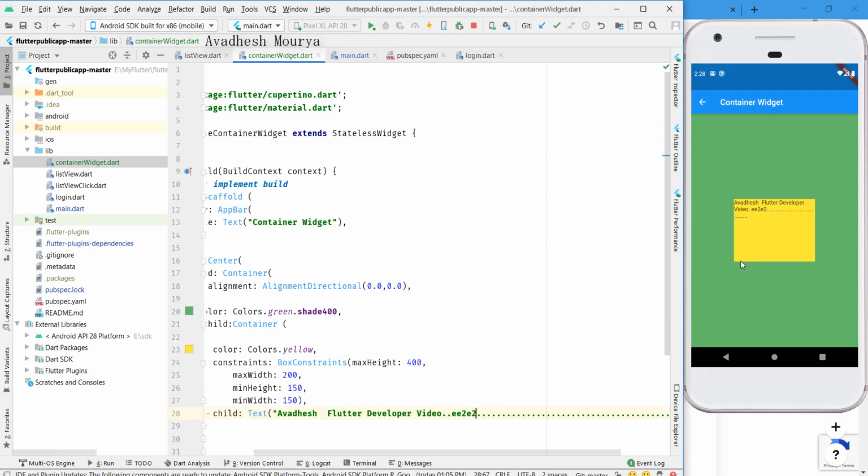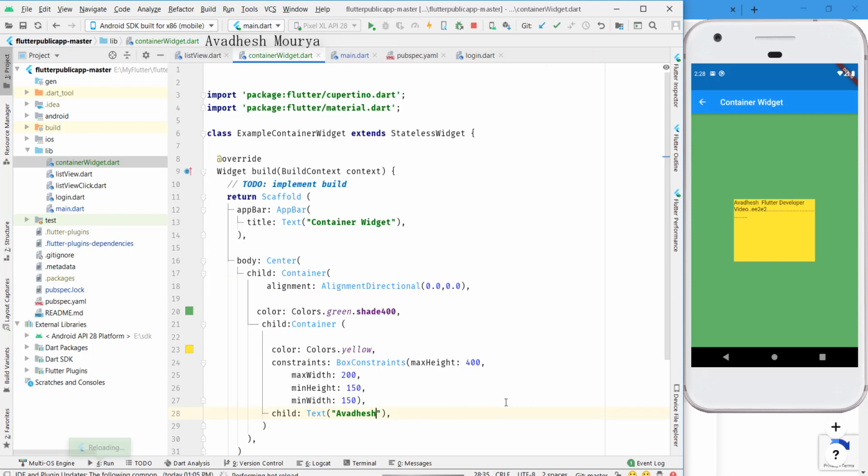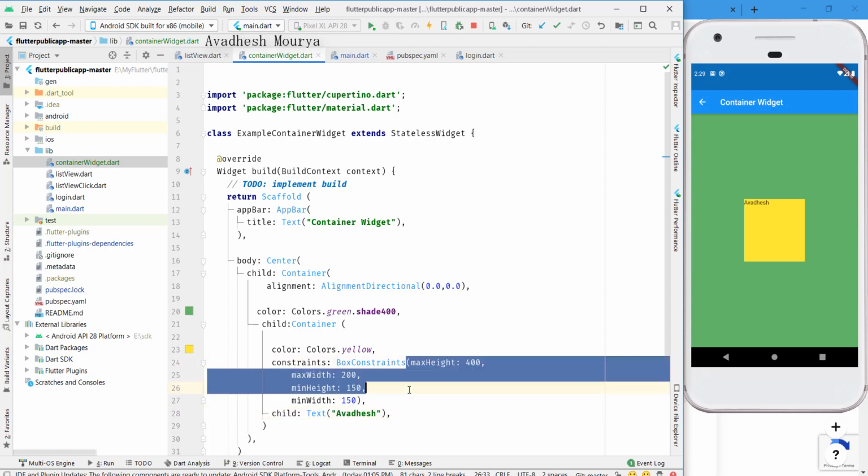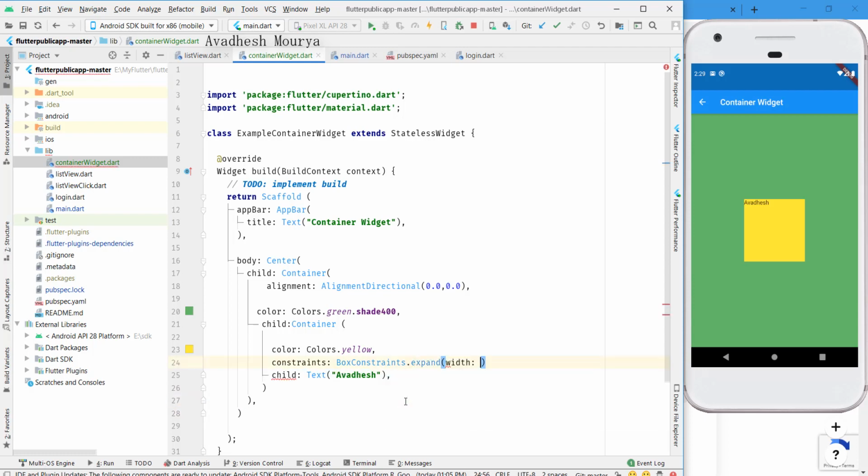If we need to expand our container to the maximum size, even if it has a child, we can use BoxConstraints.expand also. So we'll see that property. Now you can see width is 200, and height expands to whatever size we have given. We can see that the container has not wrapped the height and width of the given child element, it has expanded to the maximum. You can also send the width and height as parameters.